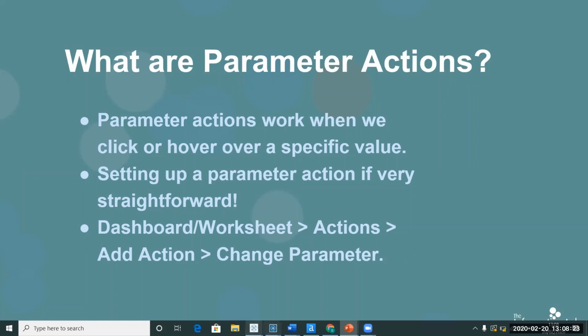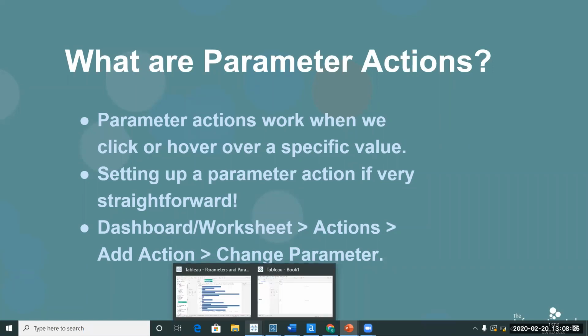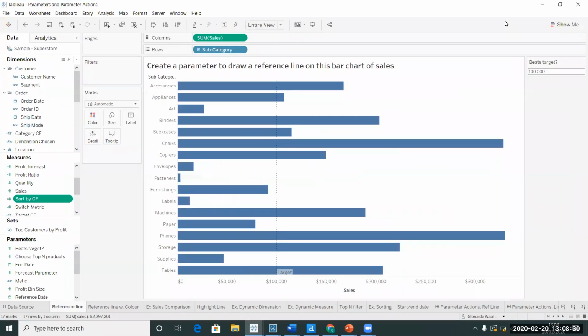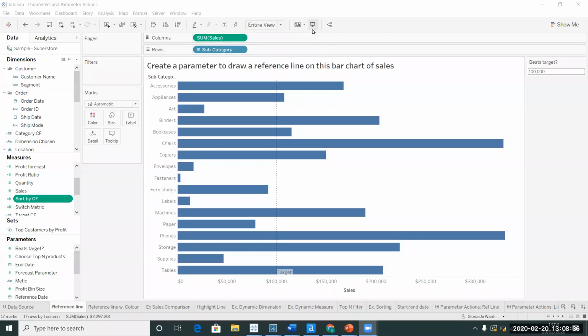So I'm going to go ahead and give a couple of examples of parameters, and then I'm going to talk you through how it is that we're doing them. Sorry, I think I lost my screen there.